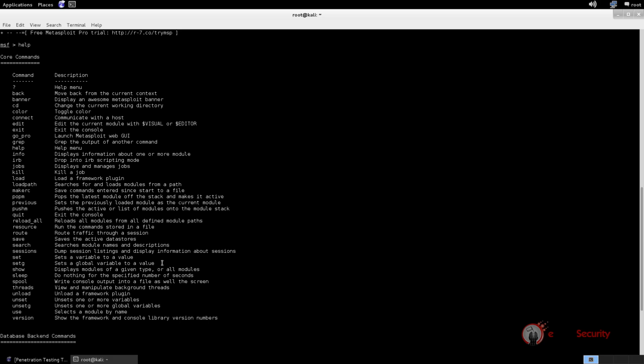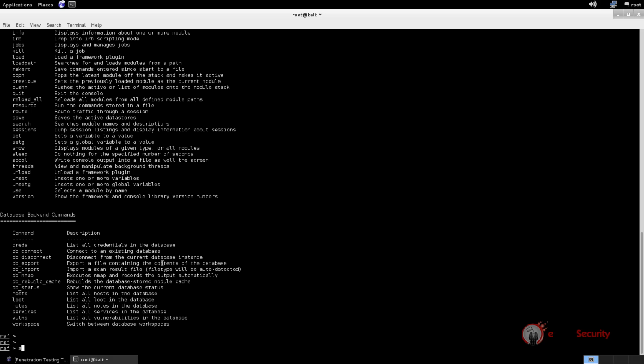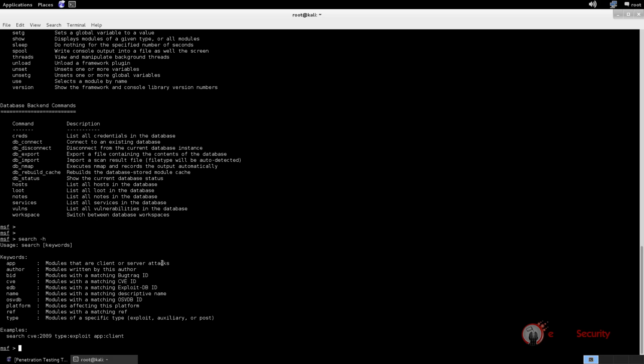If you recall, we have started the PostgreSQL service so that Metasploit can connect to the database and store information while we perform our tasks. For example, if we use scanner modules to find new hosts on the network, they will be automatically added into the database. For now, let's start by using one of the most fundamental commands, search. As usual, we can display the correct syntax to use by running search -h.